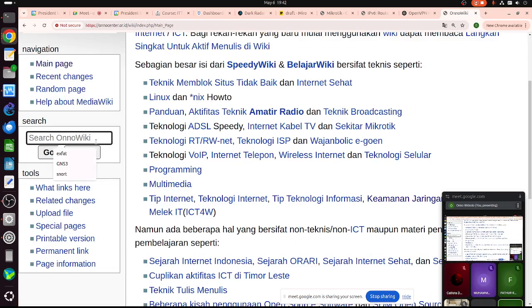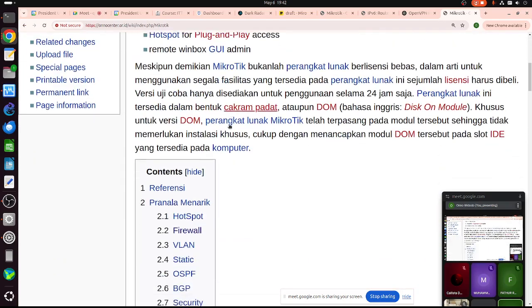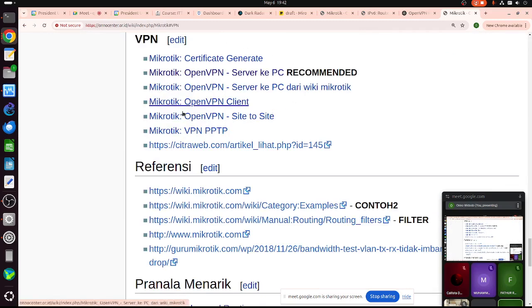Okay, I will go to OpenVPN again. Oh, MikroTik now. Oops, sorry. Okay, MikroTik VPN. So we have several VPN configurations: OpenVPN configuration for MikroTik. Here we also have the VPN configuration for PPTP.